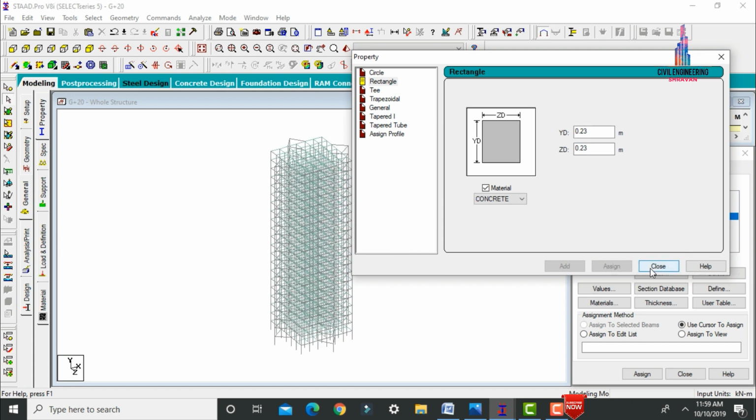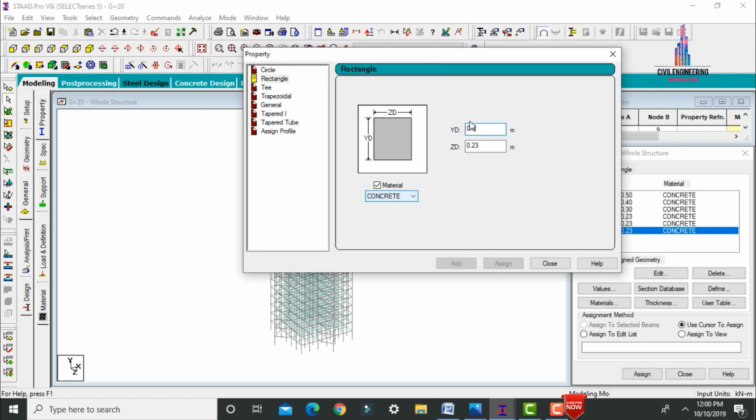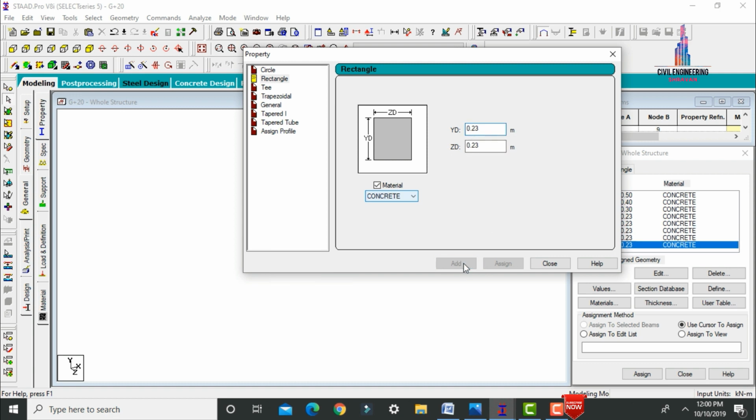After defining these properties, we have to define the beam size also. Initially I am taking 0.5 cross 0.23 as the beam size from the ground story to the 6th story. 0.4 cross 0.23 is the beam size for the 6th story to 11th story. Again I am taking 0.3 cross 0.23 as the beam size for the 12th story to 16th story. The last stories will have 0.23 cross 0.23.